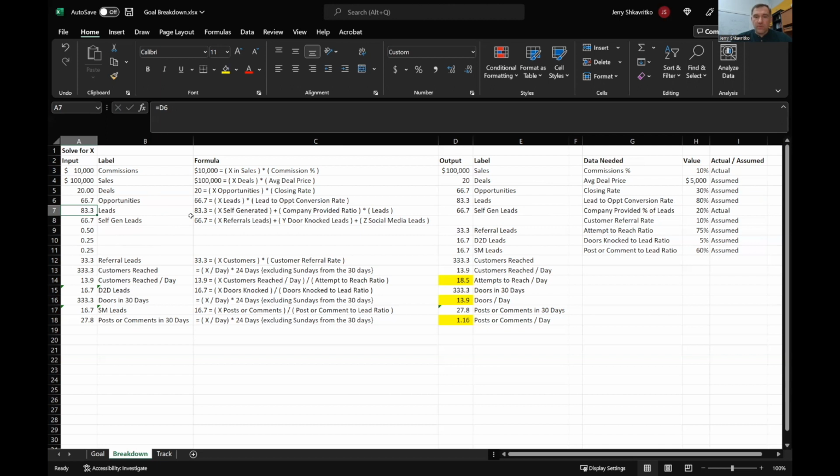Now, depending on the company you're working with, in some companies, you have to generate all of your own leads. In other companies, the company gives you all the leads, and in yet other companies, there's some kind of a split. Let's assume you're in a company where the company provides 20% of leads, and you have to generate 80% of the leads. In that case, what you want to do is figure out that ratio and how many leads you personally have to generate, because the company will give you the other 20% anyway.